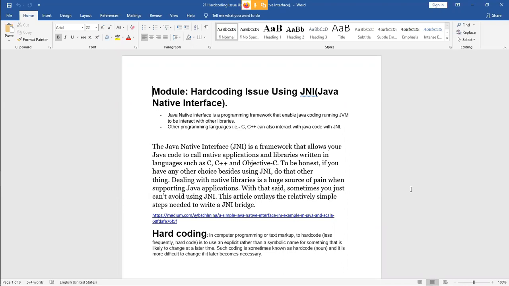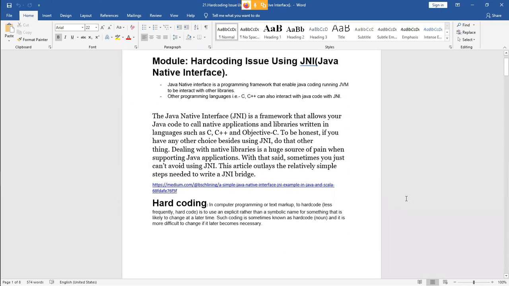So our major objective is to understand the main objective of JNI, because whenever the application is running, JNI is always there. If you look over here, the Java Native Interface is a framework that allows Java code to call native applications and libraries written in languages such as C, C++, and Objective-C. If you have any other choices besides JNI, do other things.